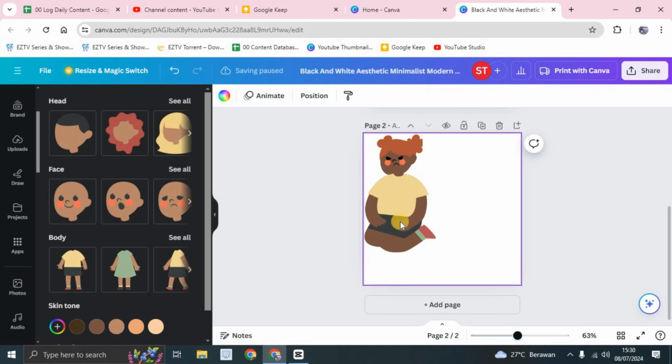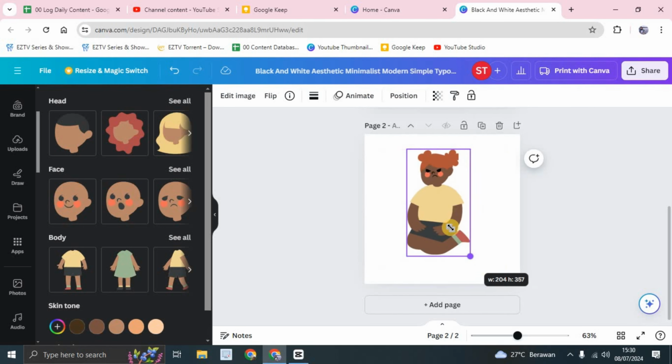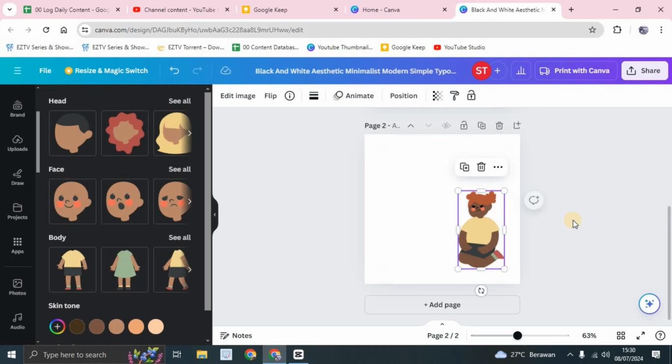And that's it, the character has been created. You can just move it like this and adjust the position and the size to your liking.